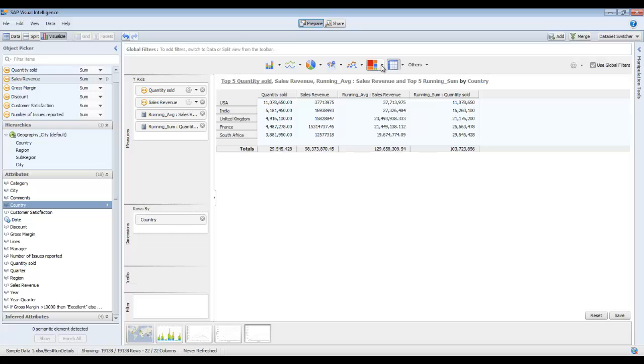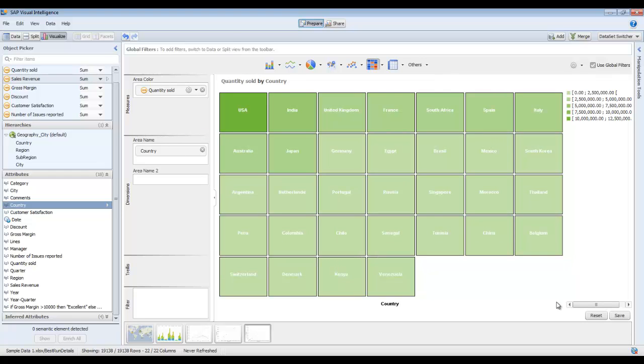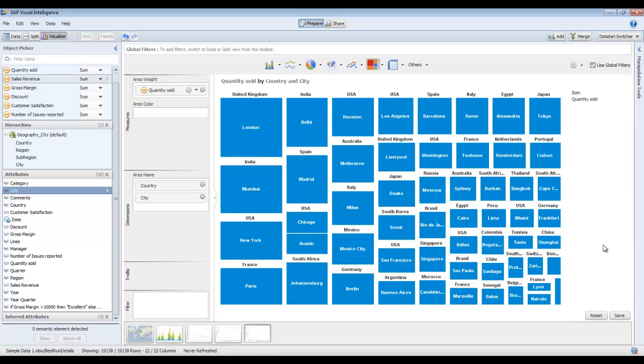There are other charts like heat map. I can also look at heat map. Let's remove that ranking. I can overlay this heat map by city and it breaks it down. I can look at the tree map. There are all other kinds of charts like radar, box plot, waterfall, and tag cloud.